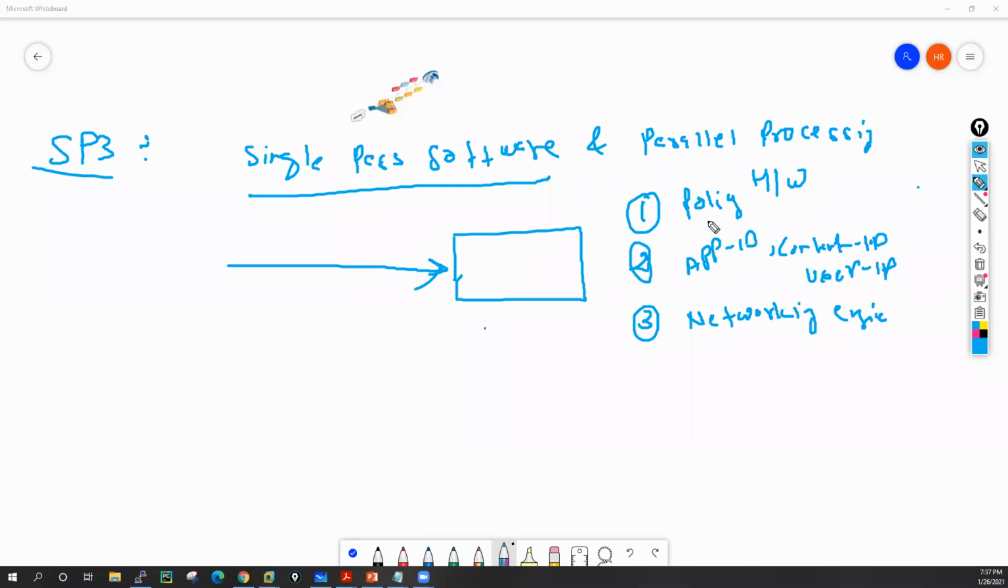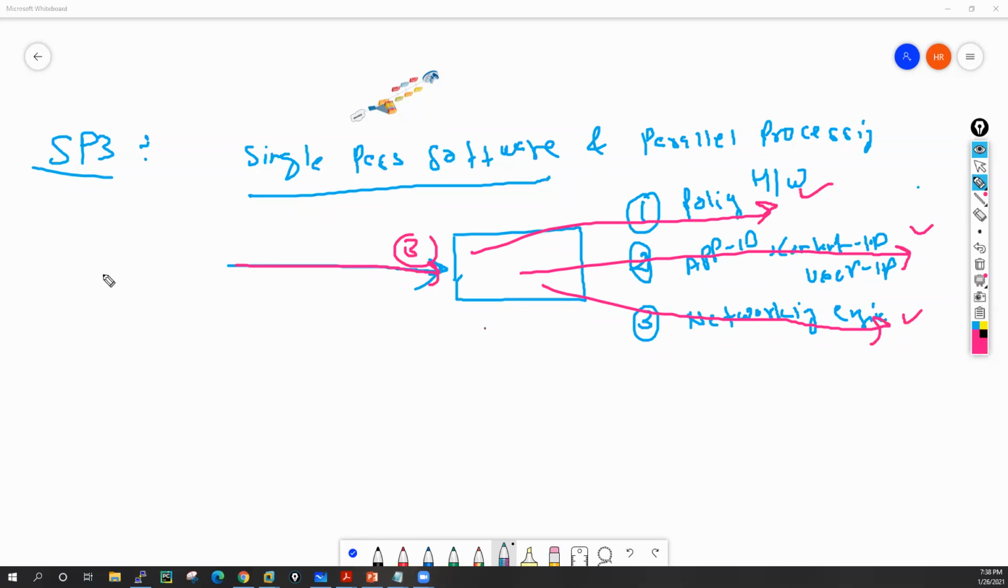So all these checks, policy, App-ID, Content-ID, User-ID and networking, happen in one go only. Whenever Palo Alto receives a packet, it will create 3 copies. It will send one replica through the policy engine, one replica through the content engine, and one replica through the networking engine. Okay. And all these three things happen in a parallel way. They are processed in one go, which is the parallel way. Okay.